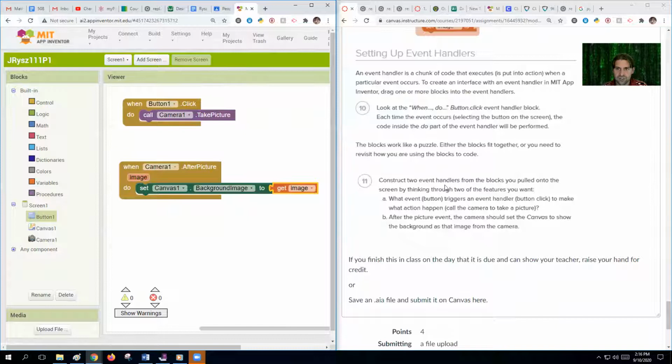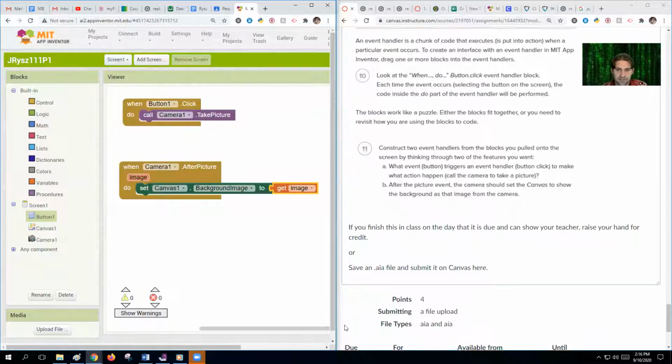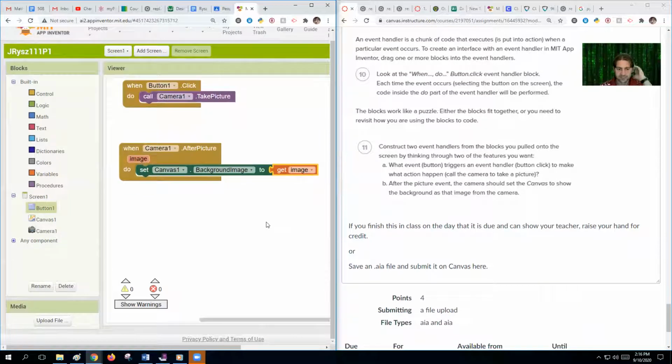All right, so we construct two event handlers from the blocks that we pulled, which we just made here, and think through what event the button triggers. The button triggers an event handler, button click, to make what action called. If you think about it, we click the button, that's the event, which calls the event handler, the whole thing here, to call the action to take a picture. After the picture event, that's an event that's called after it, it's almost like they're nested in. So what I'm going to have you do is we're going to test this out right now, and if it works, we're going to submit the AIA.